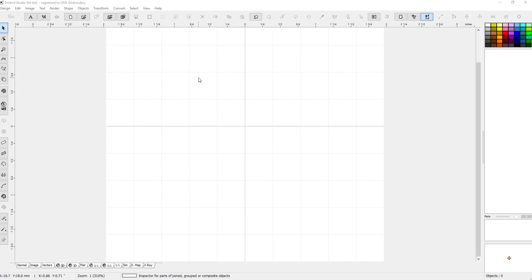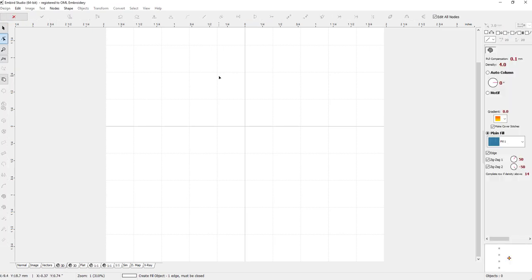And today, we're going to do a little more cool work in Embird Studio. We're going to convert a whole bunch of stitches, and I'm going to show you how it's done. So the first thing we want to do is create something to work on. So let's create a shape, maybe a circle. Let's make it a decent size. Point. Let's do it here. Let's do it here and close it.